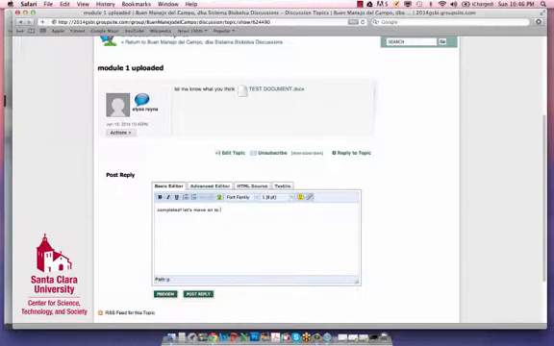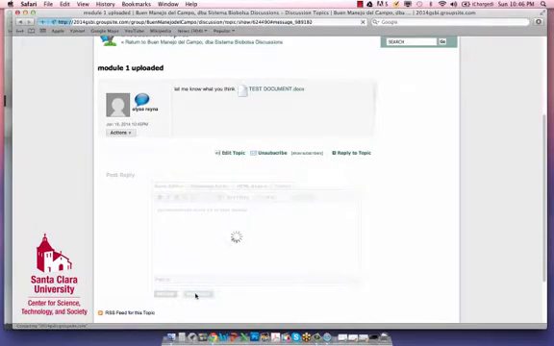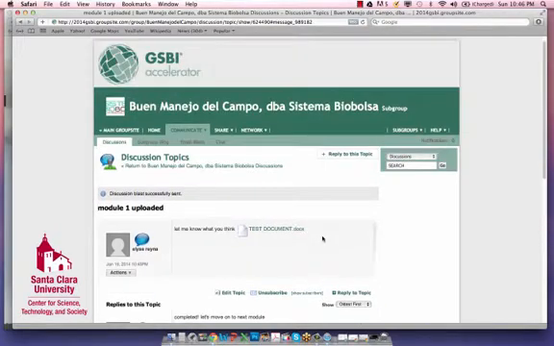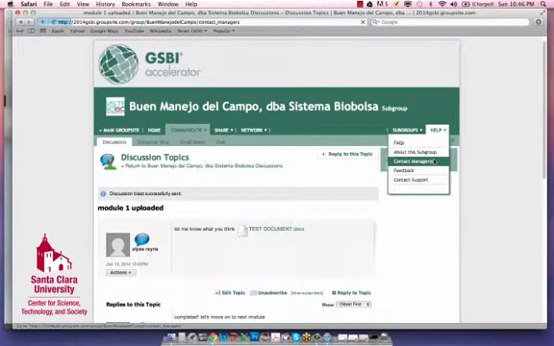We encourage you to explore the Groupsite platform and familiarize yourself with it because you will be using it extensively for the Accelerator program. If you have any questions about Groupsite, please email the GSBI team at gsbi@scu.edu. Or you can go to the Help section and contact GSBI group managers that way.